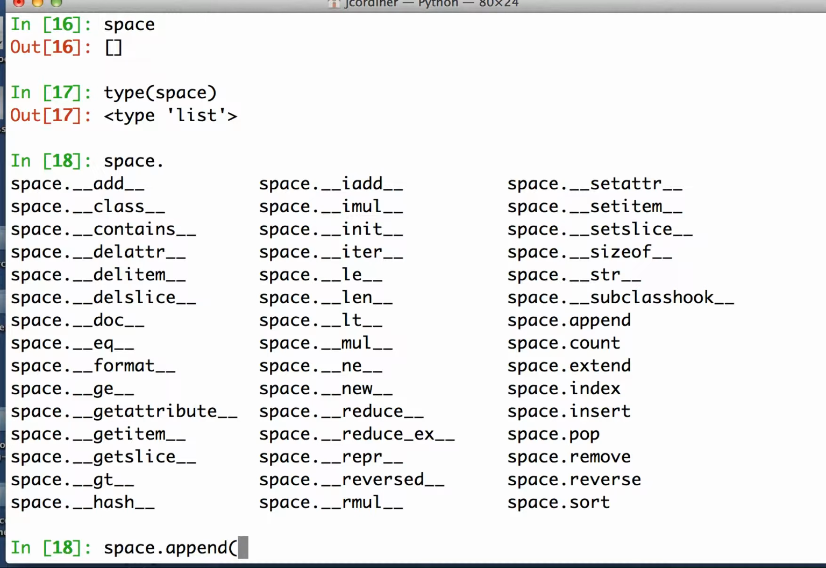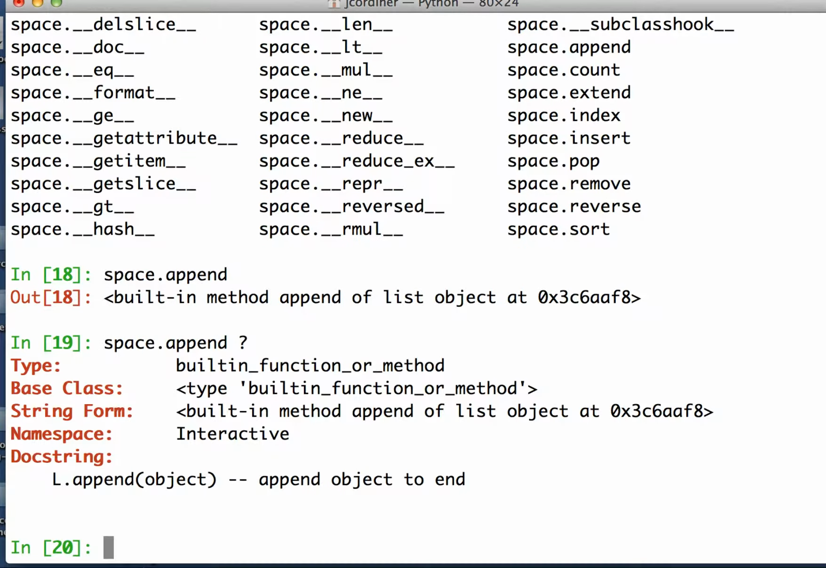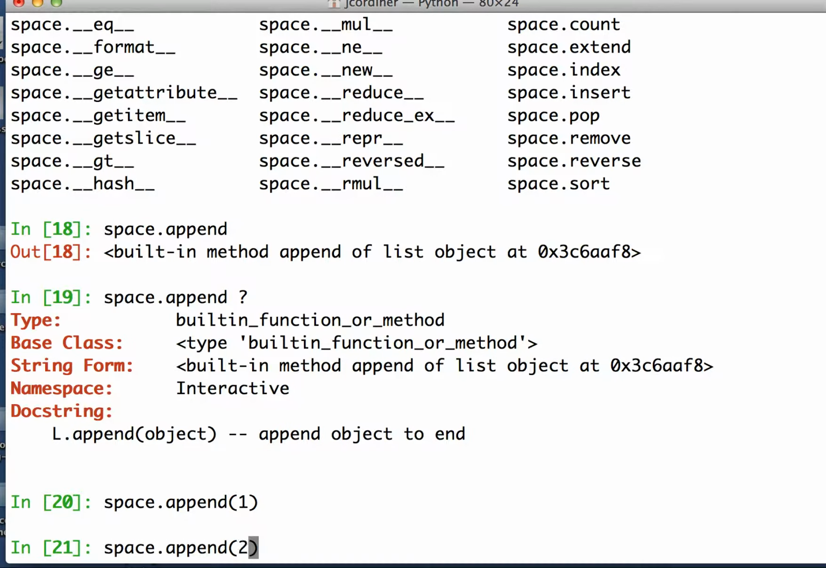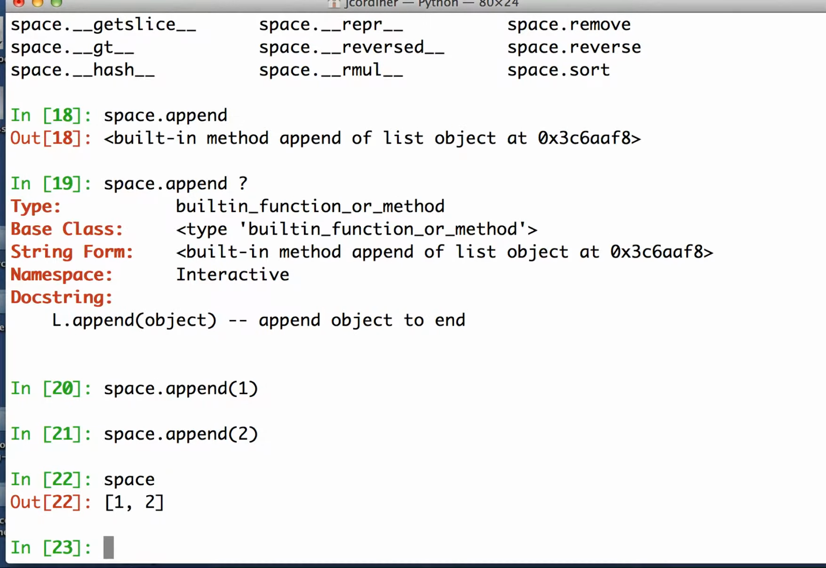One's called append, and append lets me add an object to the end of the list. So I can go space dot append a number or whatever, and so I can add two numbers. The last one I added is the last one on the list. They get added at the end.